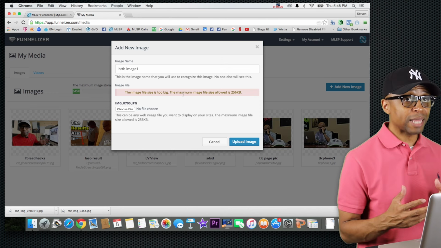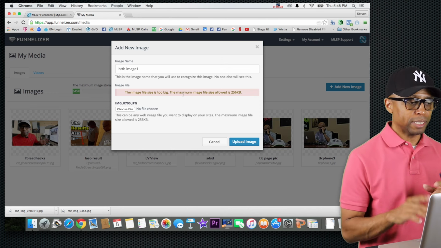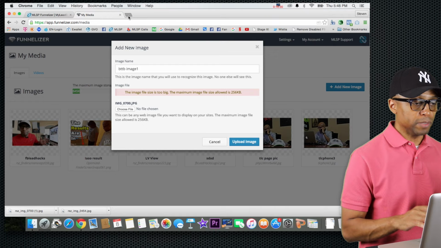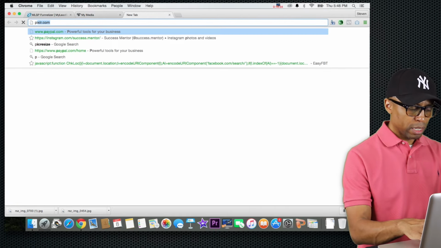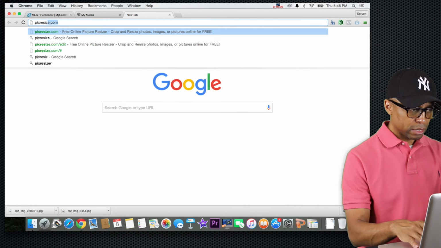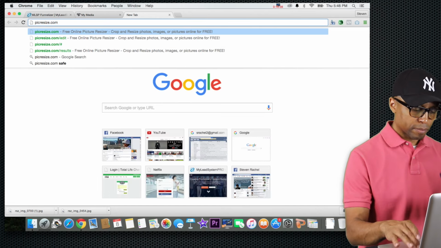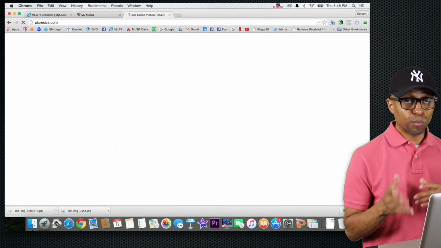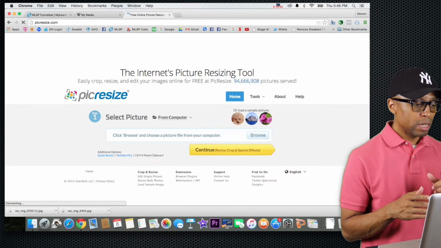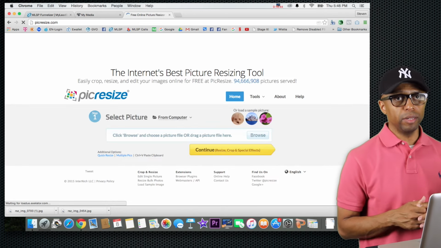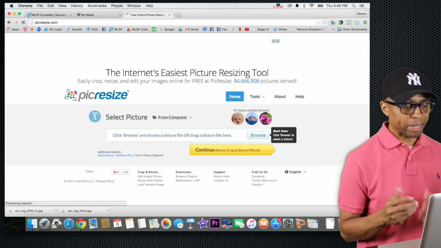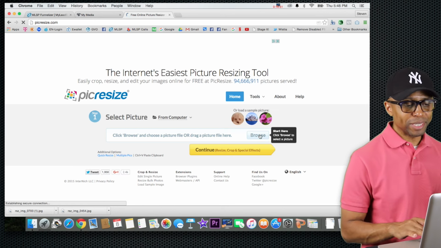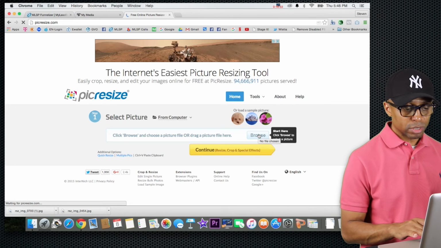So how do we fix that issue? Really, really easy. Let me show you. You might want to write this down or bookmark it. If you go to PICRESIZE.com. Simple, because you're about to resize your picture, right? Makes sense. So what you want to do is click here where it says browse, right there.